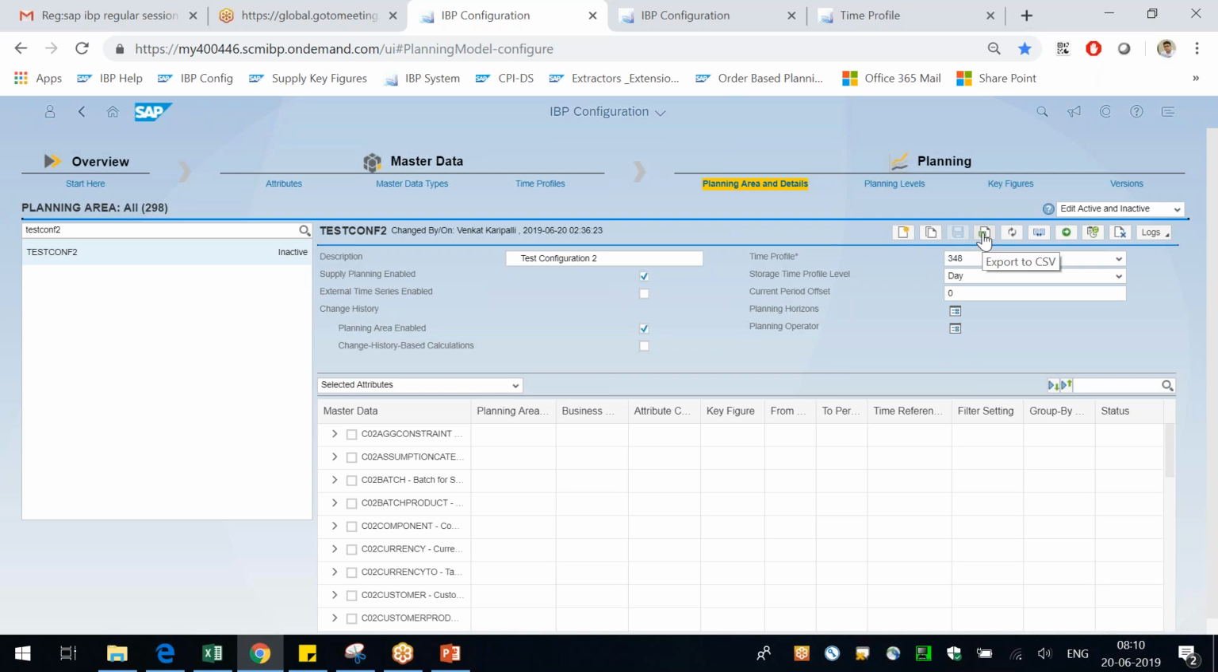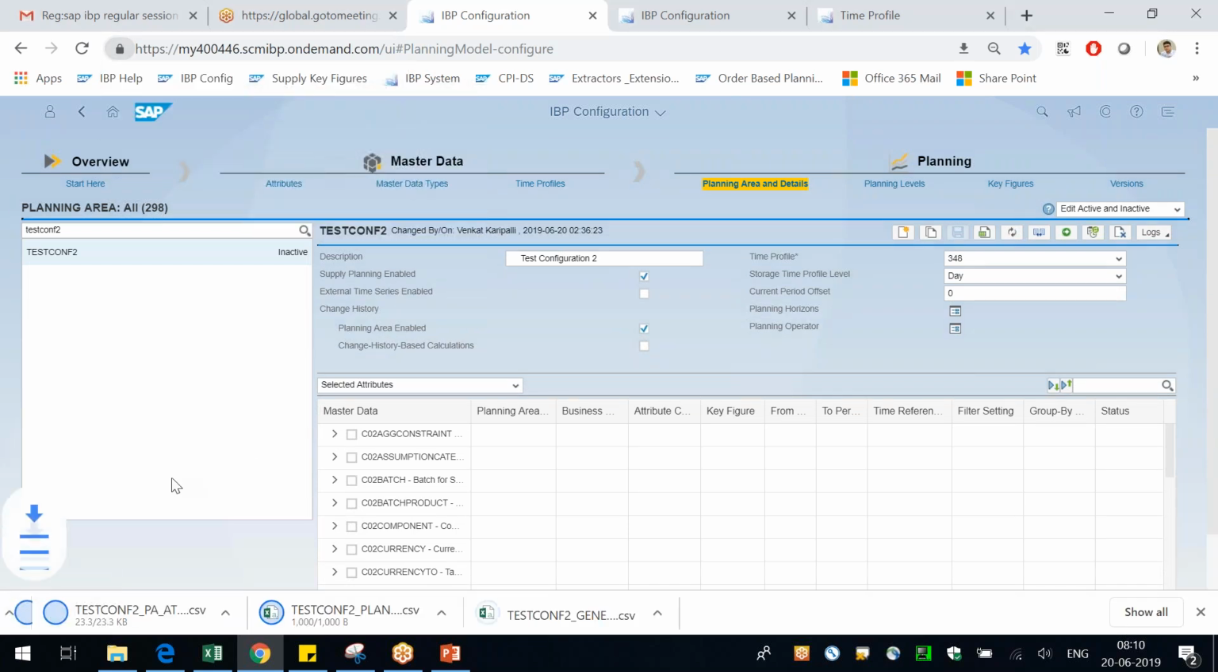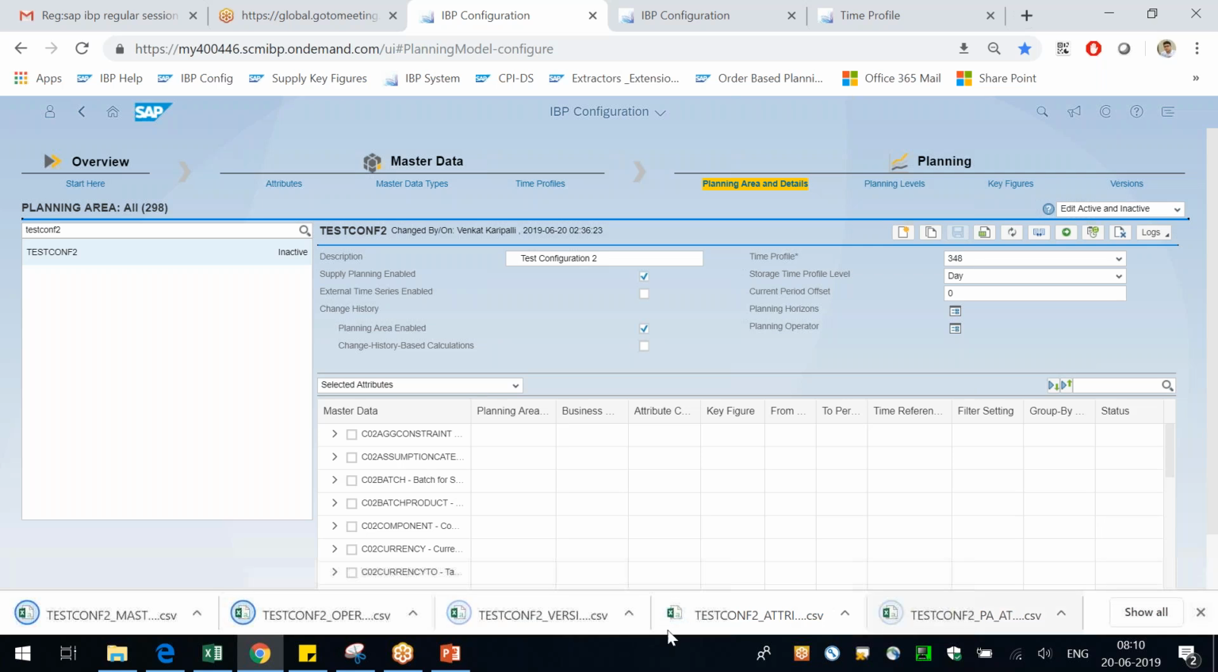This is export to save. This is a beautiful option. The moment you click on that, the system would download the entire structure of your planning area. You want to do that? Let's do it. See, it is downloading every single thing.